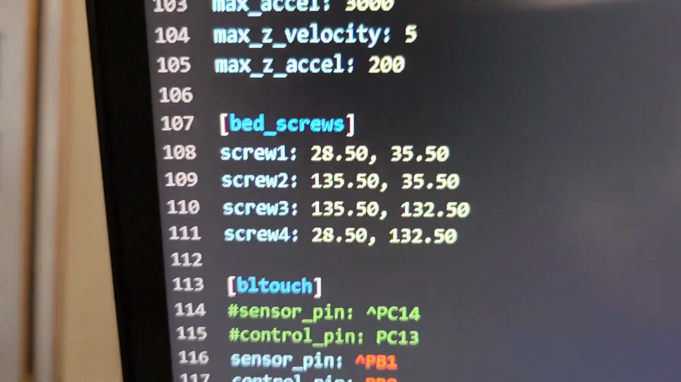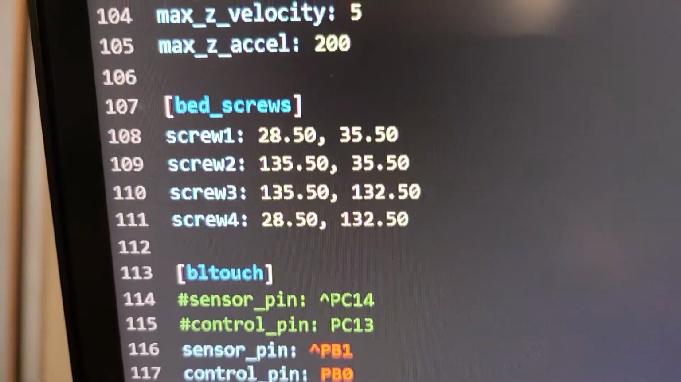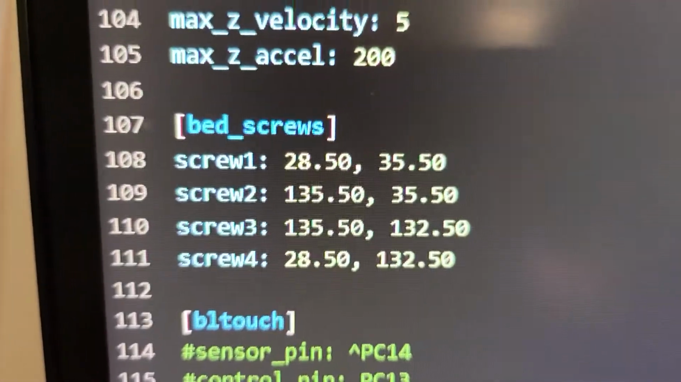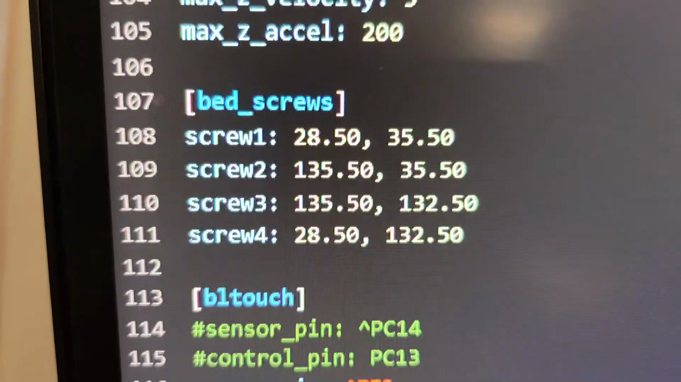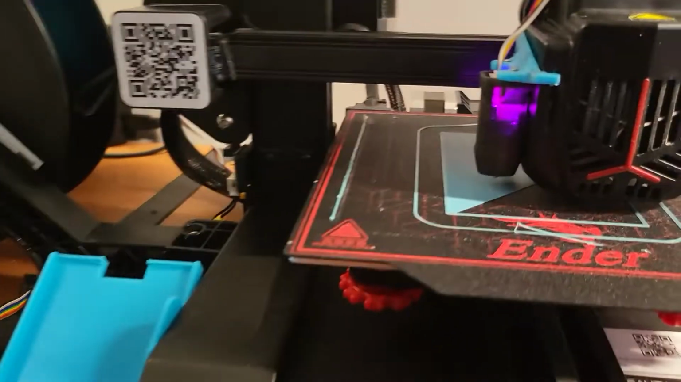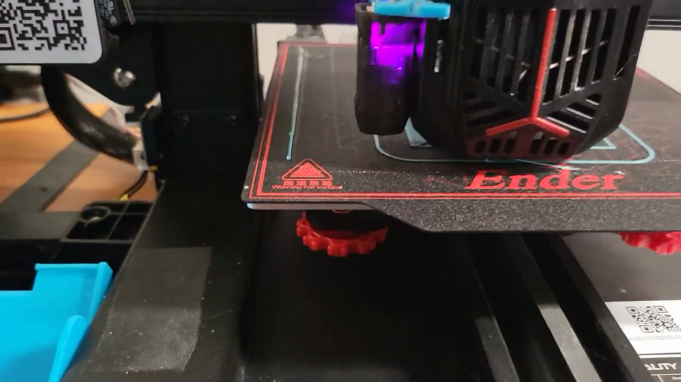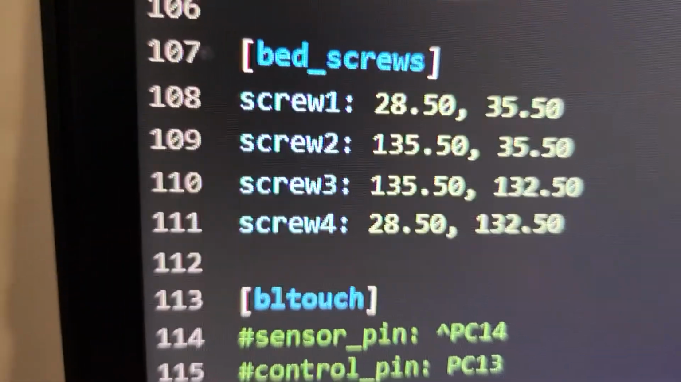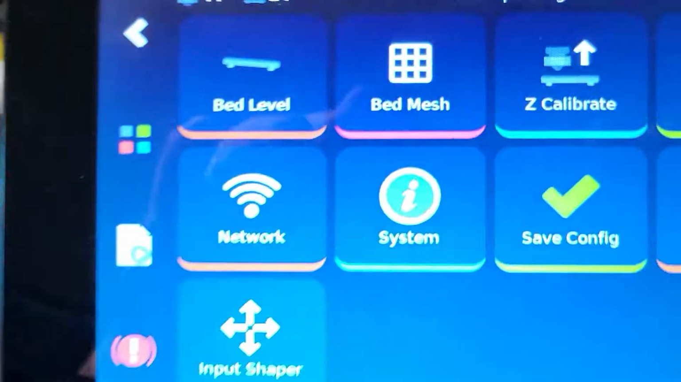I added this section here, bed screws. Those are the values I came up with, the values above all four screws, going from the front left, front right, right rear, and left rear. And those are the values. Once you put those in there, you'll get another option in your menu, which I don't have here, but it'll show up.